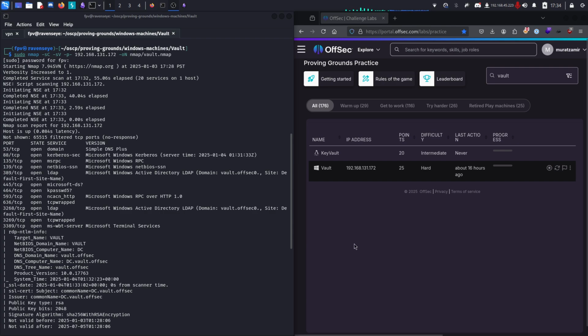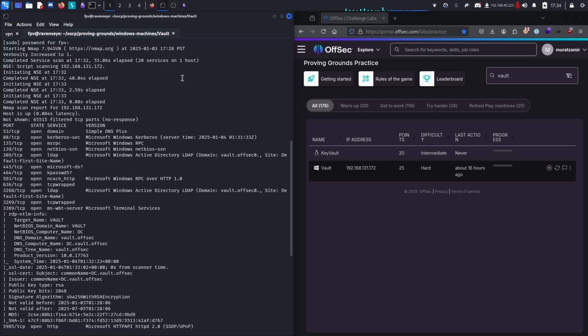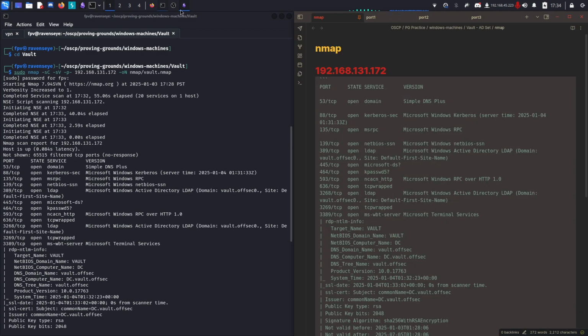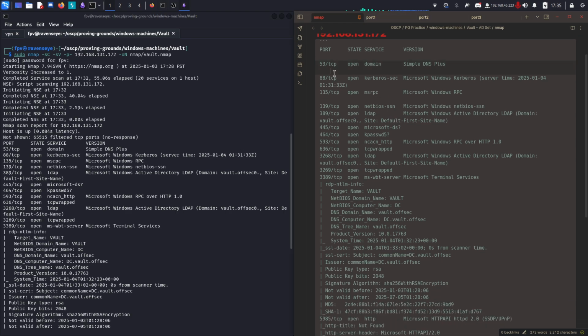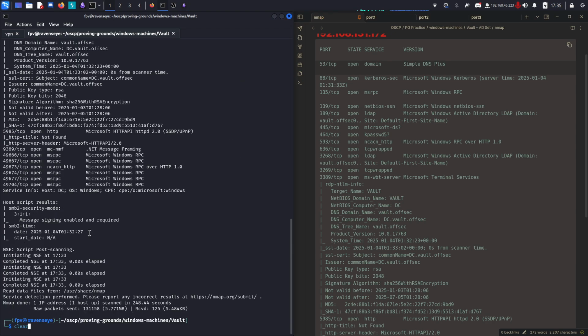Hello everyone. So today we're gonna do another Windows Active Directory machine. The name is called Vault. It is a hard machine, so we'll see how things are gonna turn out. I already ran the Nmap scan this time and copied my notes over to Obsidian already. So I'm just gonna clear this screen out.